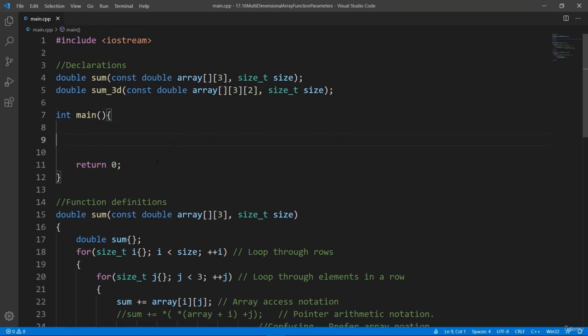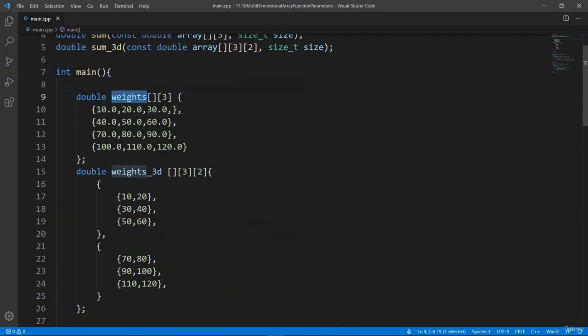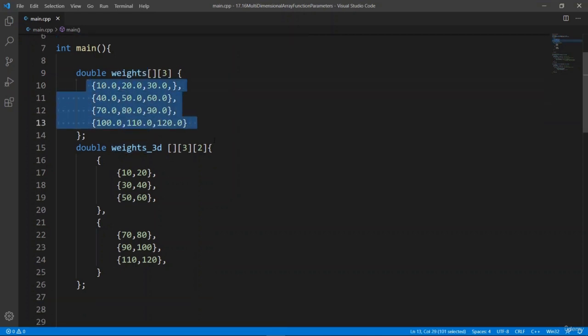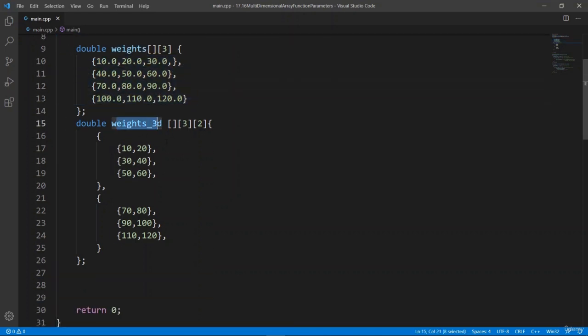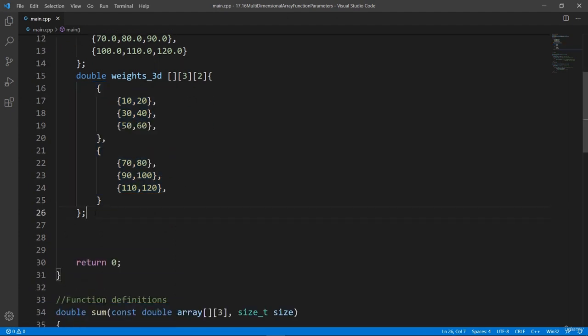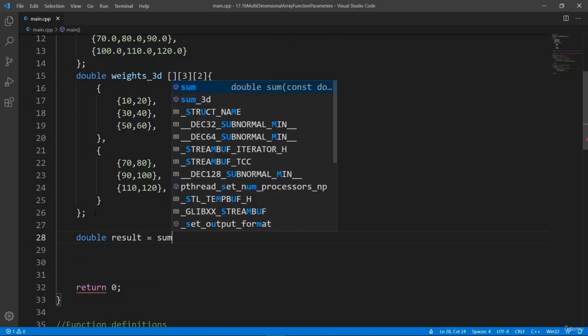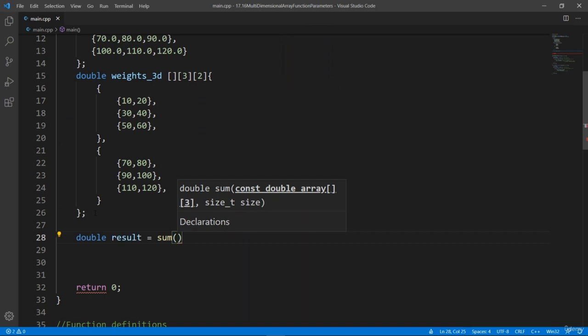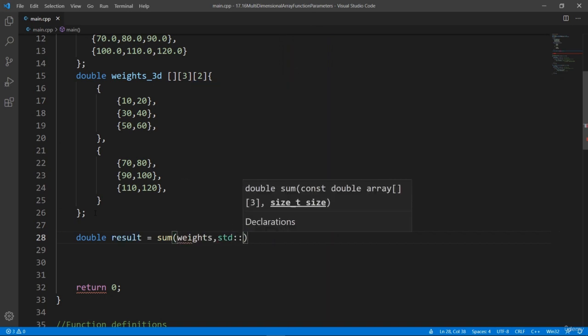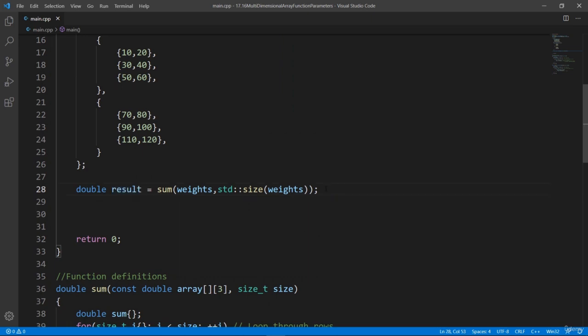Now that we understand the function declarations and definitions, we can head over in the main function and set up arrays that we can sum up. Let's put in the code to set up and initialize our arrays. weights is a 2D array, which is going to have this data inside. weights3D is another array, which is going to have 3 dimensions, and we initialize that with the data we have in here. Now that we have these, we can actually use them. We're going to set up a double result variable, and we're going to store in the sum of our 2D array. So we're going to say weights in here, and we're going to say std::size(weights). This is going to store our sum in result, and if we print it out, we're going to see it on the console. Let's do that.